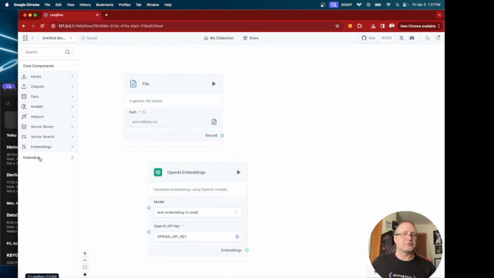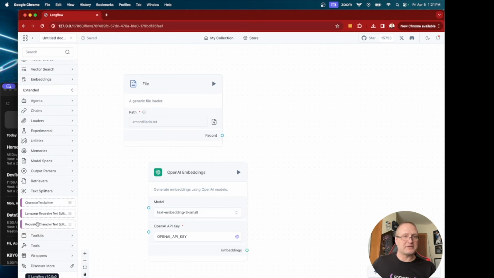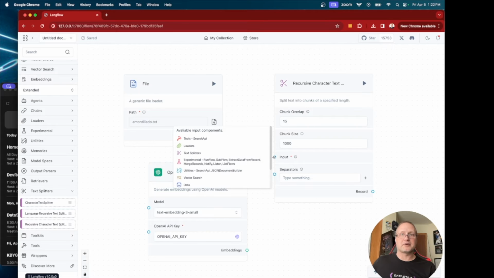Now I'm going to grab a component that can help us split the text into manageable chunks for the vector store. To do that, I'm going to grab a text splitter component, specifically this recursive character text splitter, and drag it out here. A chunk size of 1,000 is good, and for chunk overlap, we're going to set that to 15. Then I'm going to draw a line from this record connector on the file component to the input connector on the recursive character text splitter, just like that.